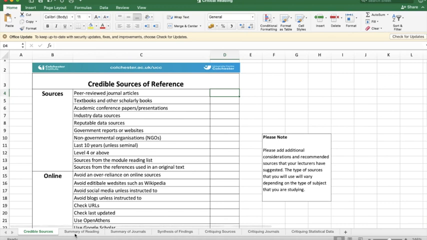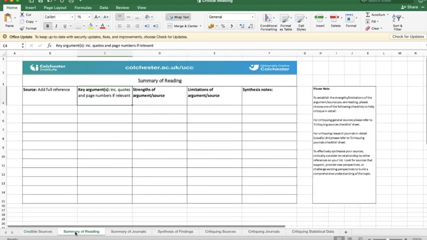So we move and tab across at the bottom to summary of reading. So this can be used as a place that you can make your notes on the different sources. So for example, I might be reading a book and I'll put my source in here, so that's the full reference so I don't lose it. Make a note of the key arguments, any quotes, page numbers if relevant.